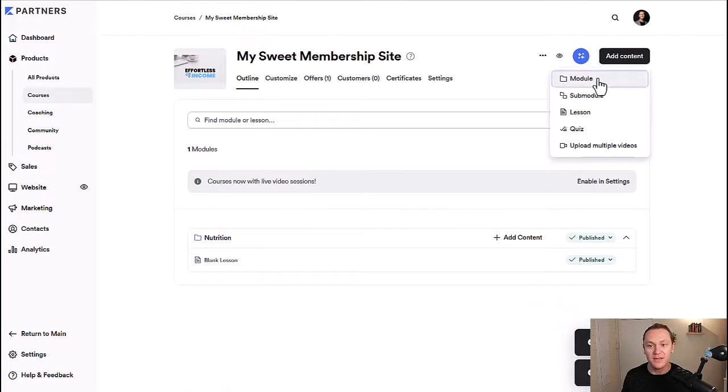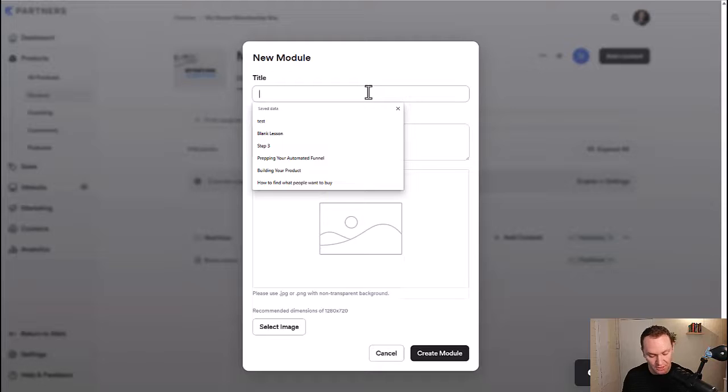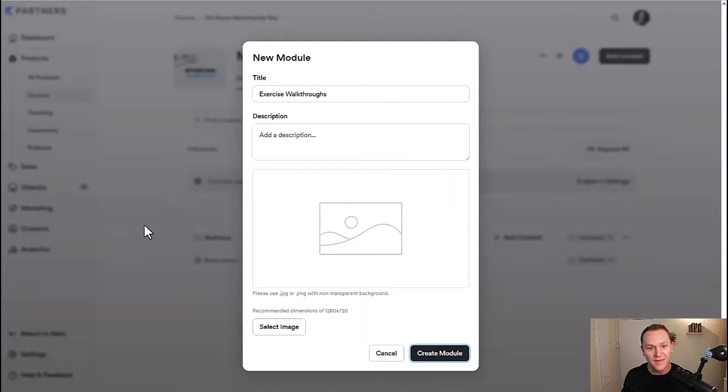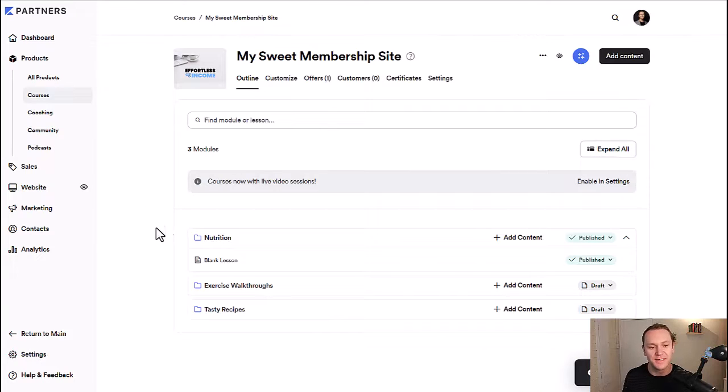Publish. But then let's say in that example that you also have exercise walkthroughs. You can create another module with that. You can even have tasty recipes. So let's say that these were your main categories. You have something related to exercise, to nutrition, just learning about nutrition, and then tasty recipes. So you could cycle through these, and each month you put out a new lesson right down here.